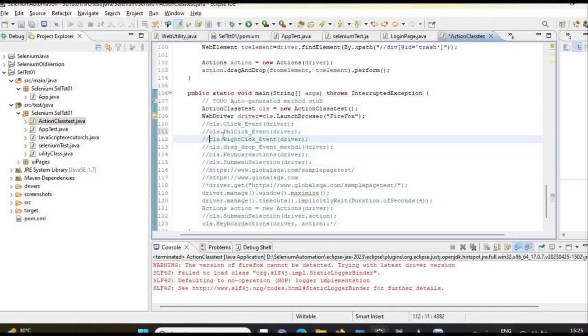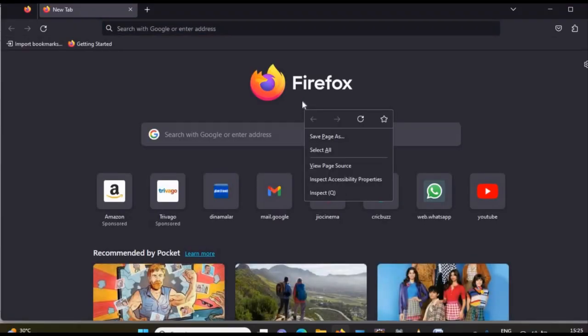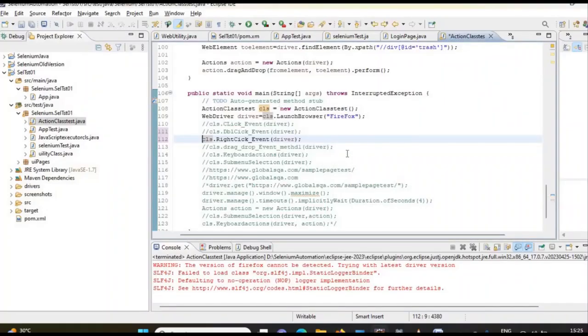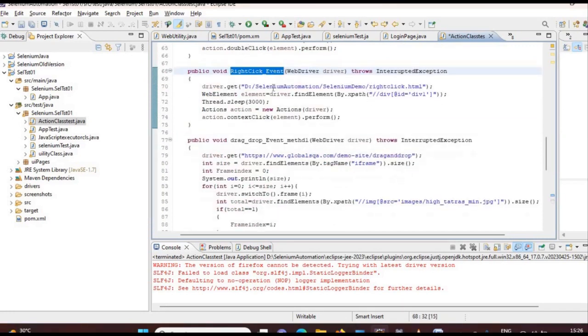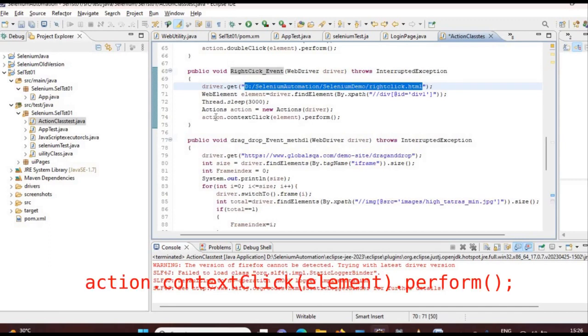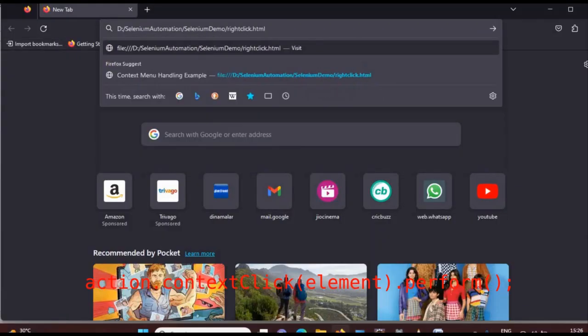The third one which you are going to see is context click. Context click means like this. So if I click on right click, this option came, right? So similarly, this action, how we perform using an action class. So this is also similar to a double click action. You just need to action dot context click, pass the element and perform the action. I'll show you how it looks like.